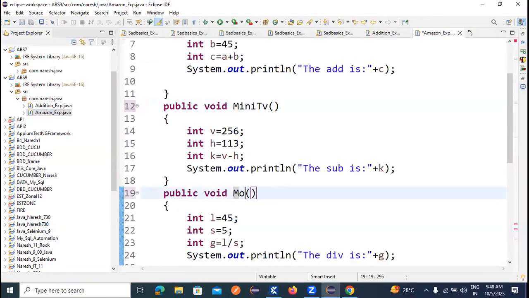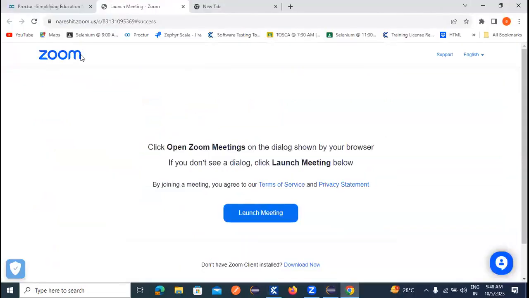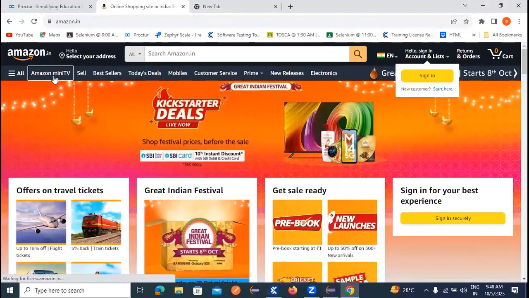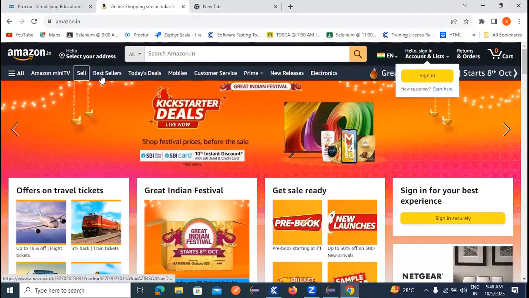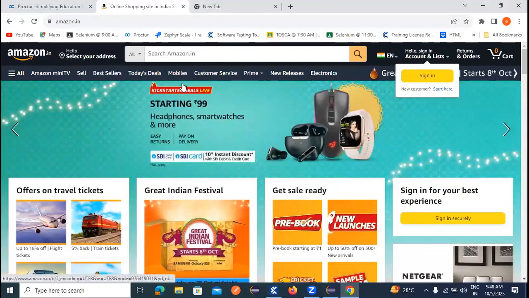This is mobile related code. This is bestseller related code. Is it clear now? Everyone able to understand? Once you launch Amazon, okay, Amazon mini TV is there, sell is there, bestseller is there, mobile is there. Okay, these 4 elements related code is available.